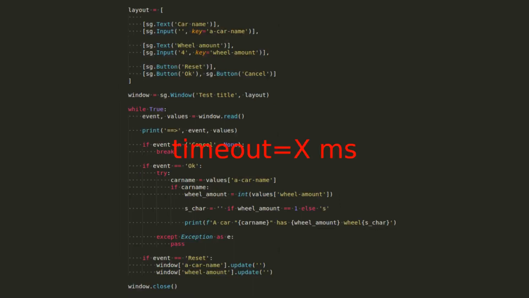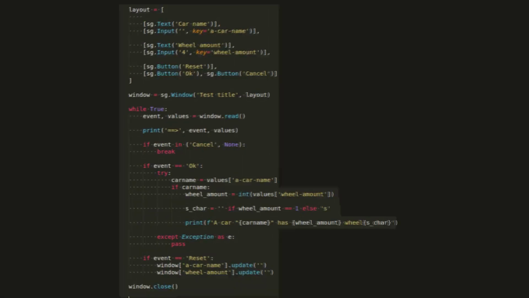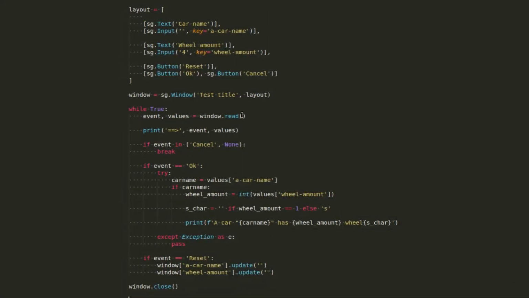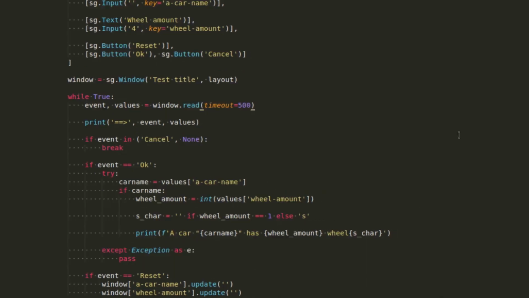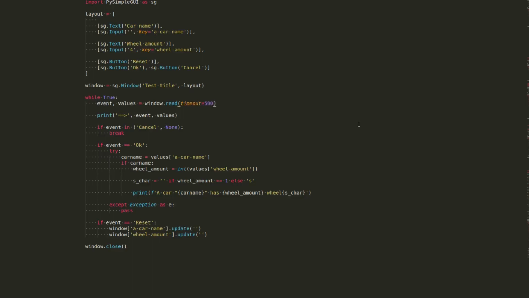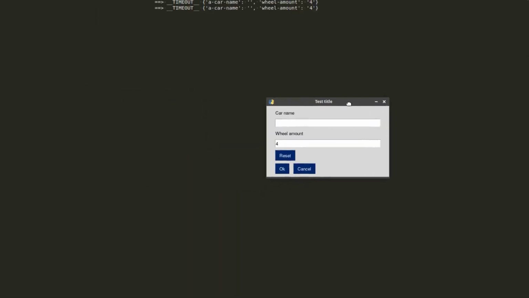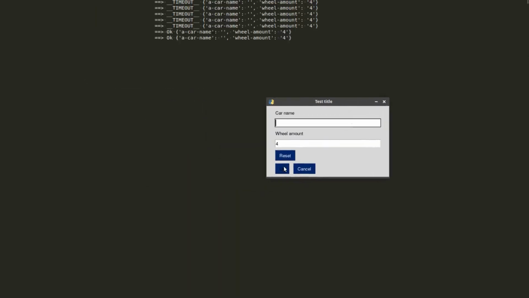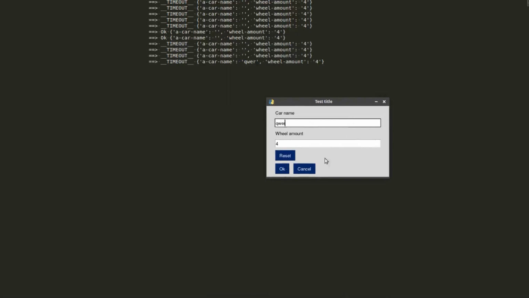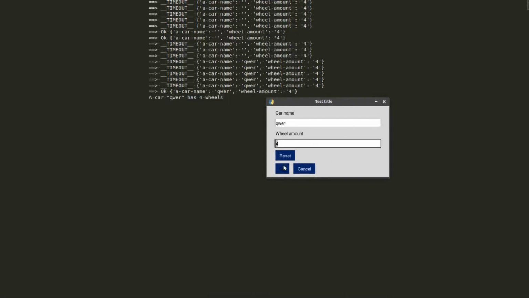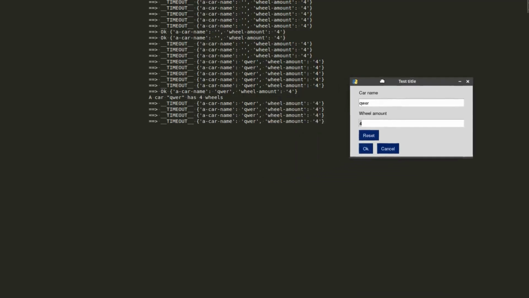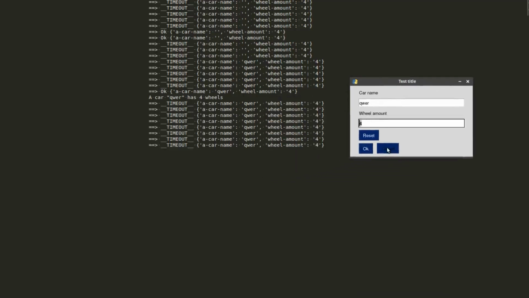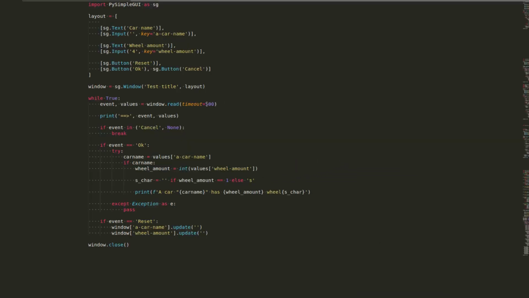Timeout parameter. What if you don't want to wait for a user event? It is possible to automatically generate an event every half a second. Just say timeout equals 500, so 500 milliseconds. Now I can watch the events popping up, and my buttons still work. This is the mechanism of doing something in the background.